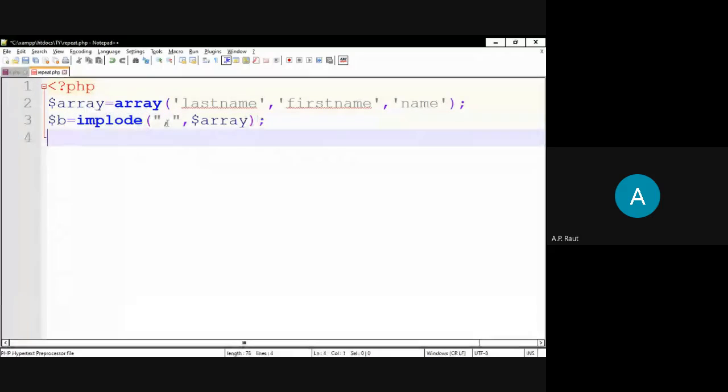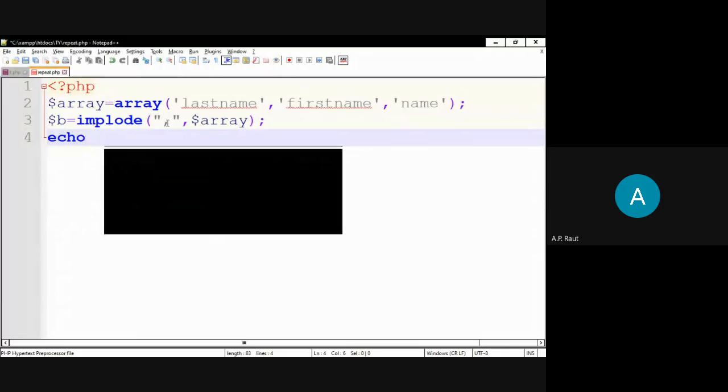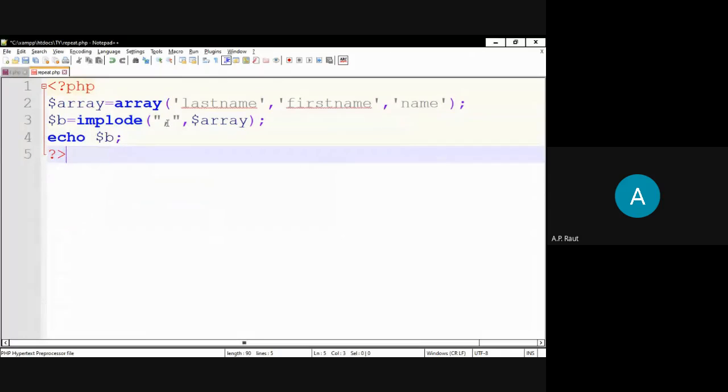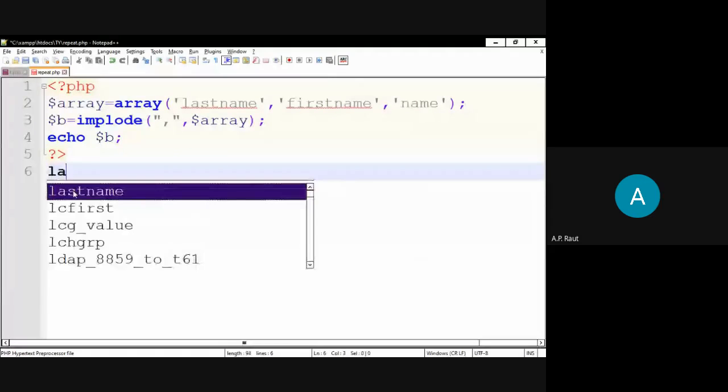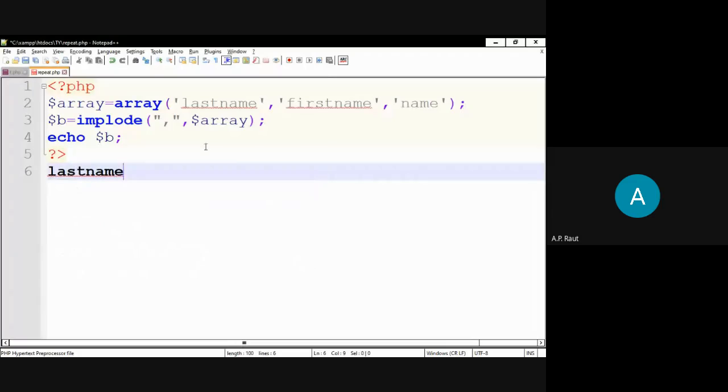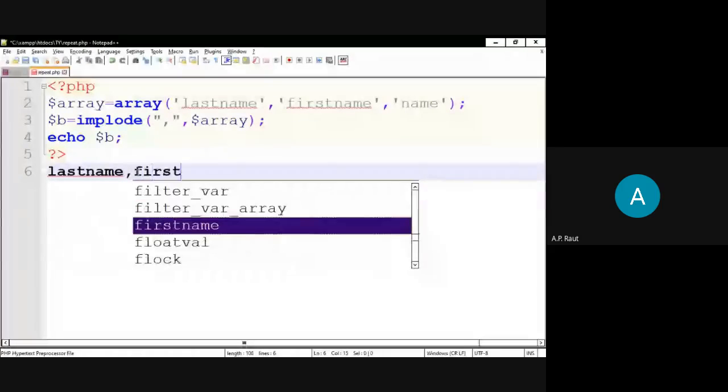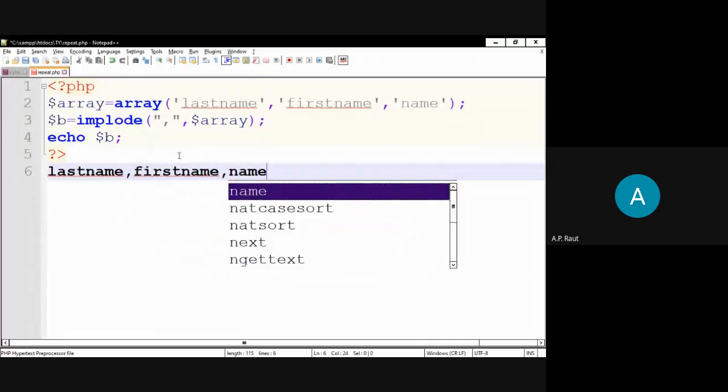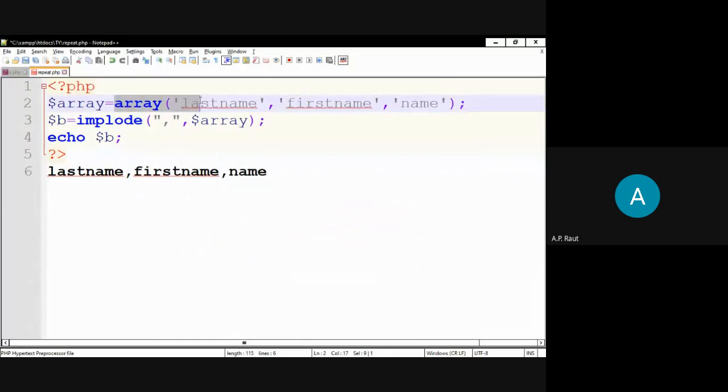And we simply print the result with echo. We directly write echo dollar p. This function will convert the array into a string. When we run this PHP script, the output is like this: last name, first name, and name, all the array elements separated using commas. This is the implode function. The array will be converted into a string using the comma as the delimiter.